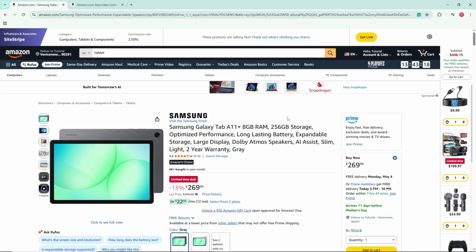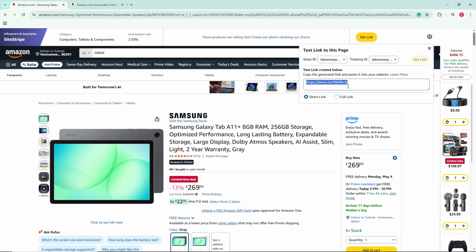Now look to the upper right corner of the screen. You'll see an option that says Get Link. Click on that. This is the special feature available only to Amazon affiliate account holders, and it's what generates your unique tracking link. Once you click Get Link, a unique URL will be created for you.